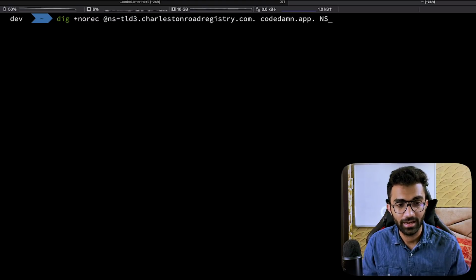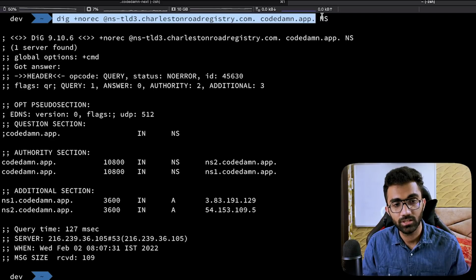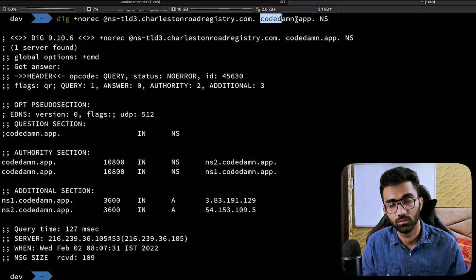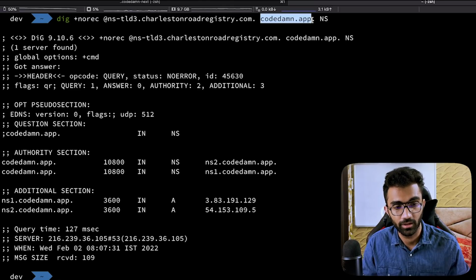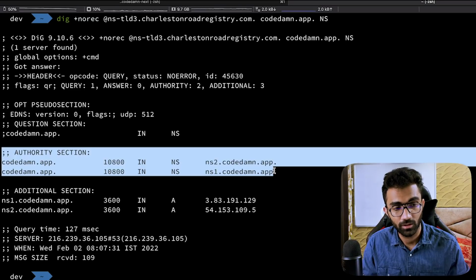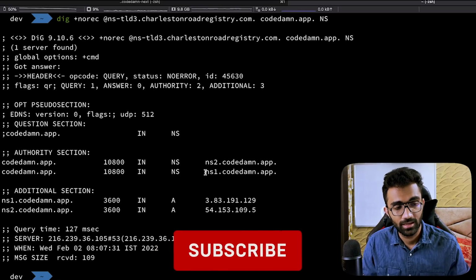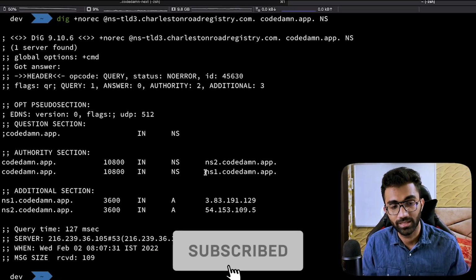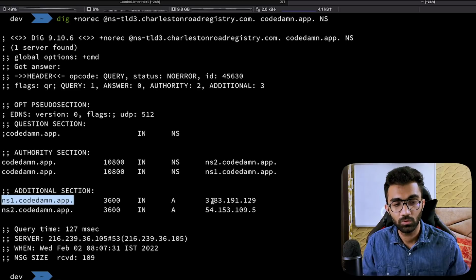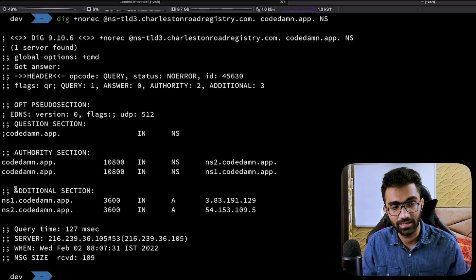If I hit enter after writing this command, you're gonna see that it gives us the authoritative name servers for the codedamn.app domain in this authority section over here. You see that the authority section contains these two name servers, ns2.codedamn.app and ns1.codedamn.app. And the A records, which are basically the IP addresses of these computers, are also passed in the additional section.